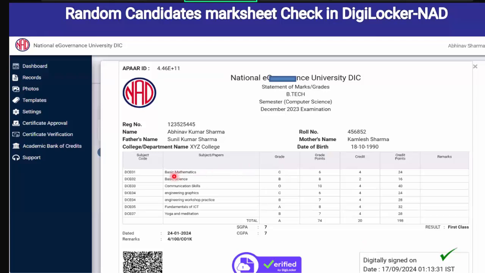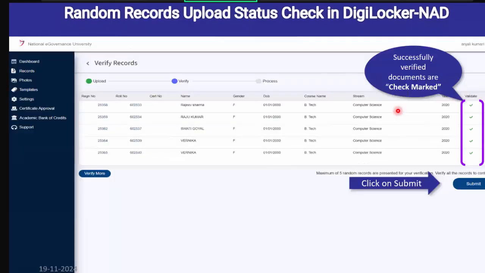Suppose you have entered the data for basic mathematics. Is it correct here? Are the columns in which I have entered the data appearing in the right column in the mark sheet? Once you have verified this one mark sheet, you can similarly verify all these 5 mark sheets. And these 5 mark sheets are not picked in a sequential manner. They are picked in a random manner, right?